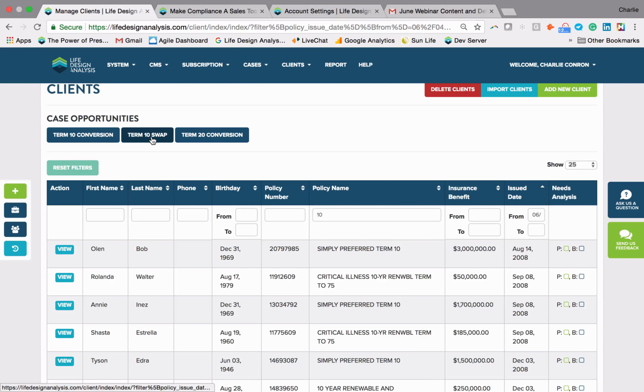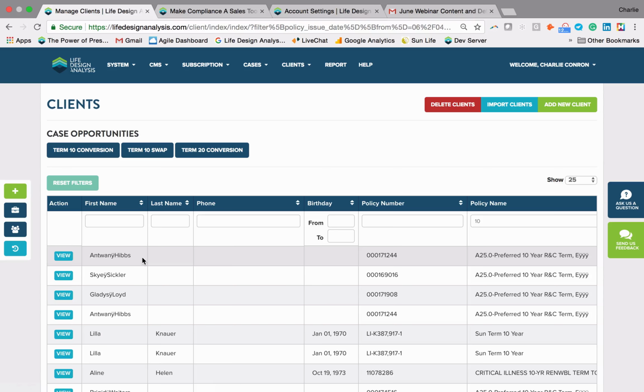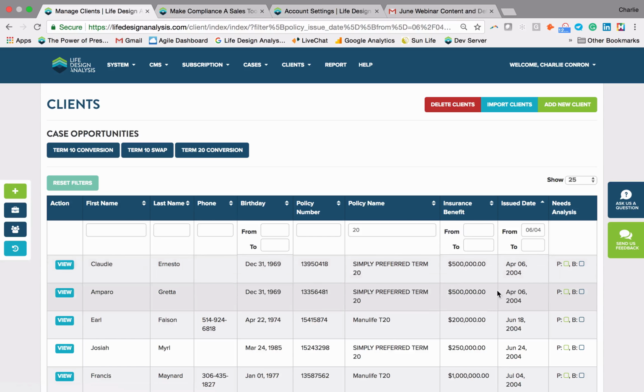Now, you'll also see other case opportunities for things like exchanges. So these would be maybe Term 10s, within their first 5 years, but after that 2-year clawback mark, as well as Term 20s. Again, don't lose those opportunities. Look at Term 20s that are coming up for renewal as well. And just like we did where a client shares the case that we got, we're going to receive a notification.